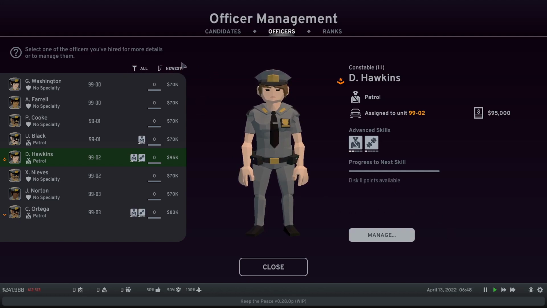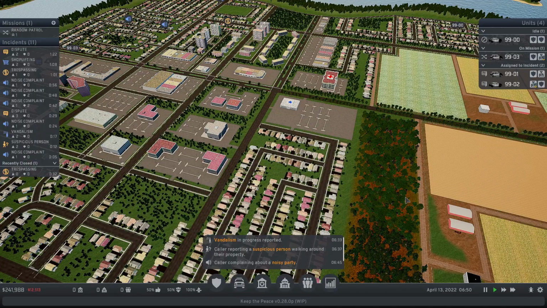Also a work in progress are these buttons above the officer list. Eventually you'll be able to sort and filter these lists, but I haven't implemented those functions yet. So that's the gist of the new UI.